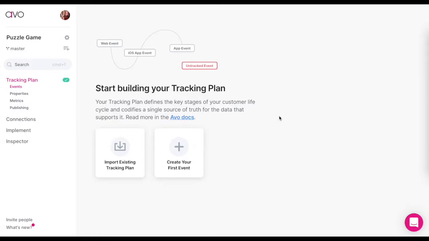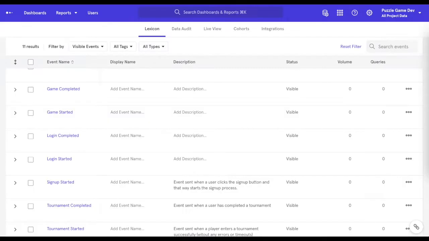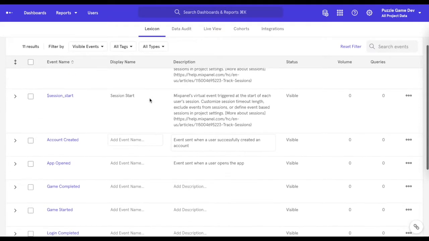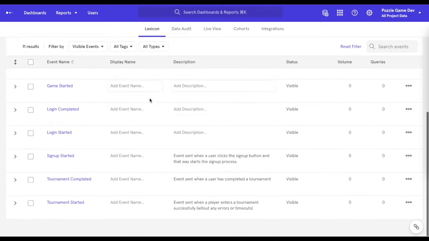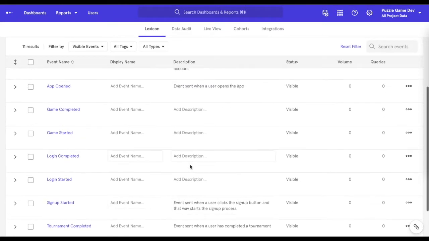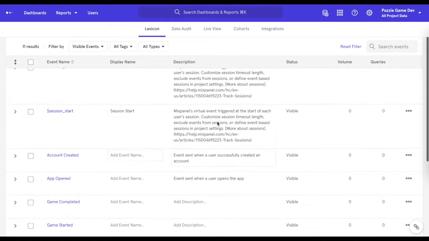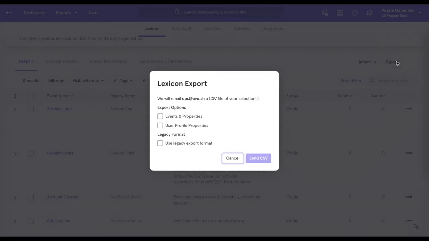The first thing that Avo invites me to do is to either import my existing tracking plan or create my first event. As I already have an established tracking plan, I'm going to import it. Before I do that, I need to export it from where I keep my tracking plan, which in my case is Mixpanel Lexicon. So here's my tracking plan in Mixpanel Lexicon. It has all my events and the descriptions of the events and the properties of the events. So I'm going to go ahead and export this.